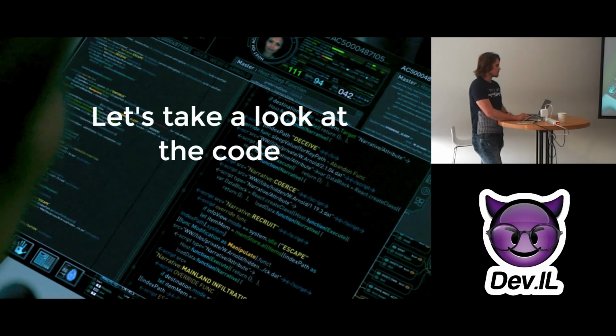So let's take a look at the code. For those not familiar, this is a screenshot from Westworld, and they use React for it.